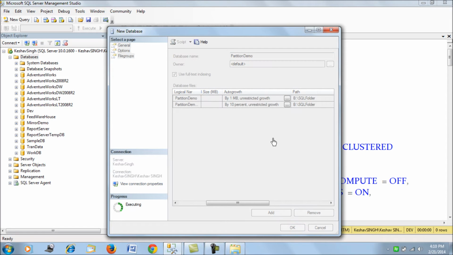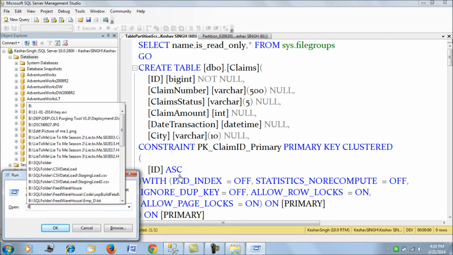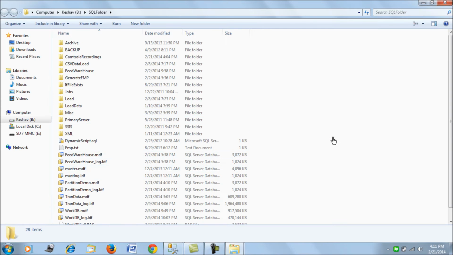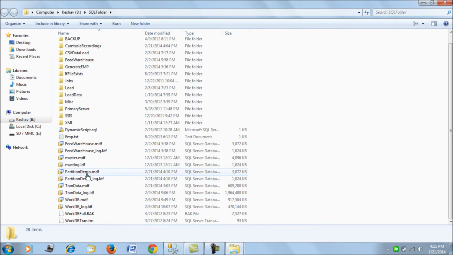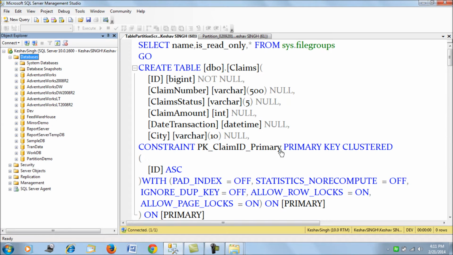Now let's go and create this, and then let's check. What we see here is a partition demo.mdf file, and then there is an LDF log file. For each of these databases, we always find these two files created by default. The MDF file is nothing but the primary file, and then the LDF is the log file where all the transaction log appears.